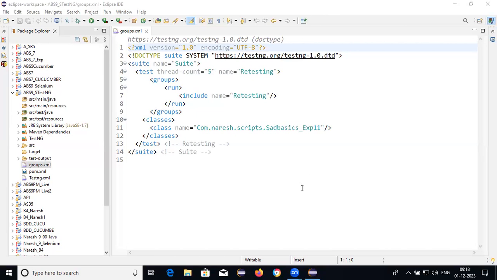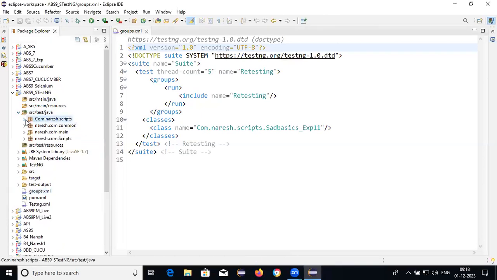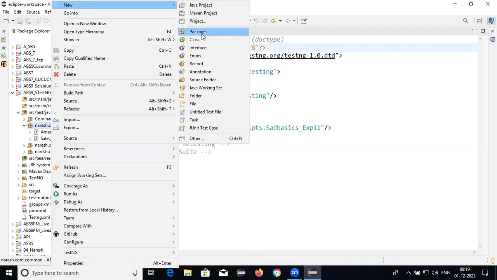Okay. The last class we discussed groups, how to do the groups. And today we are going to discuss data provider annotation. See, you guys observe, I will make a data provider annotation.